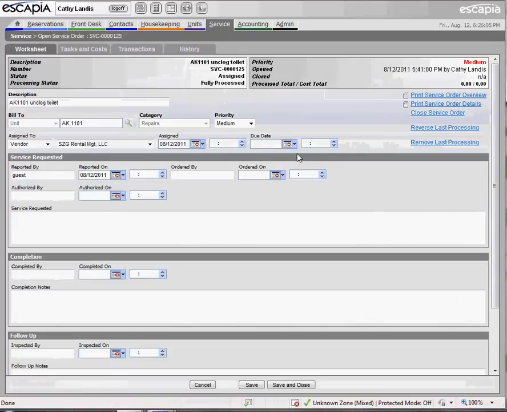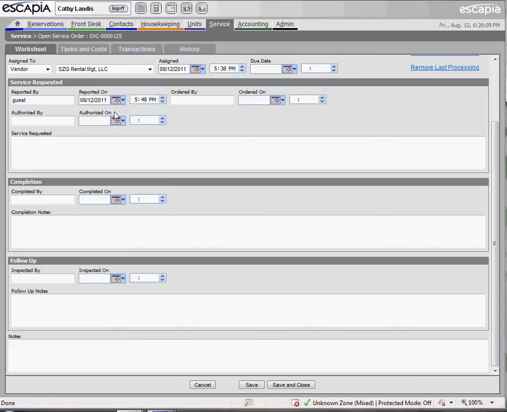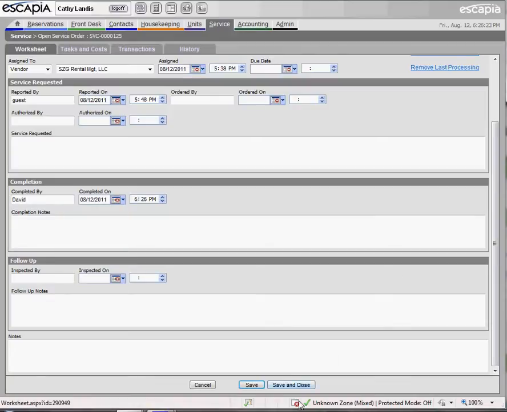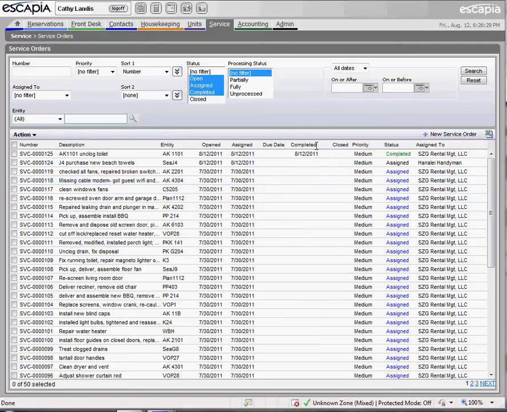If you have a service order that's been entered, you should already have who it was reported by. When the work is done, all you have to do is fill in the completion section. So let's say David did the actual work, so completed by David on August 12th. And now we know, if we look at our service order list again, that this one has been completed because the date will be filled in the column here.